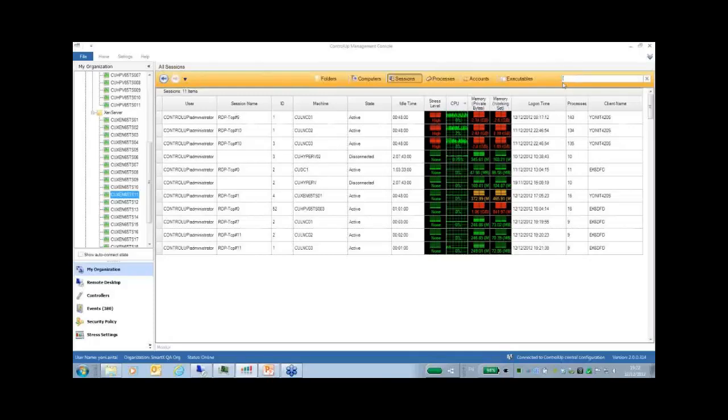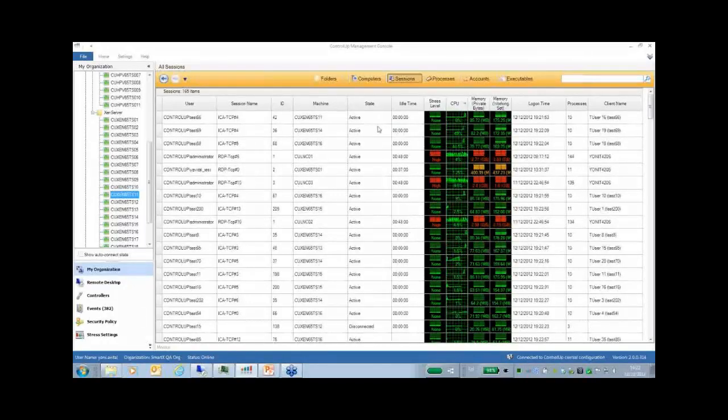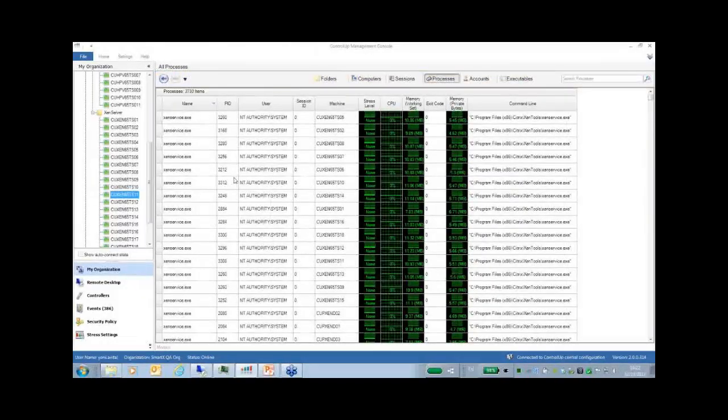Nice. Moving on to the next grid, we have the processes grid, or the processes main view. Here we have an aggregated list of all the processes running, or the applications running in my environment. As you can see, we have almost 4,000 processes running.